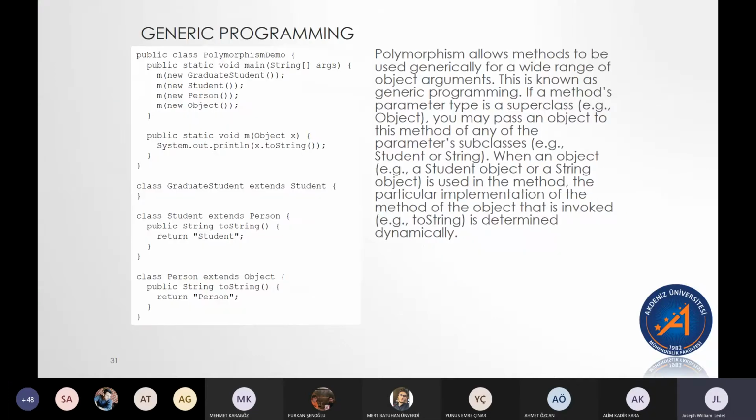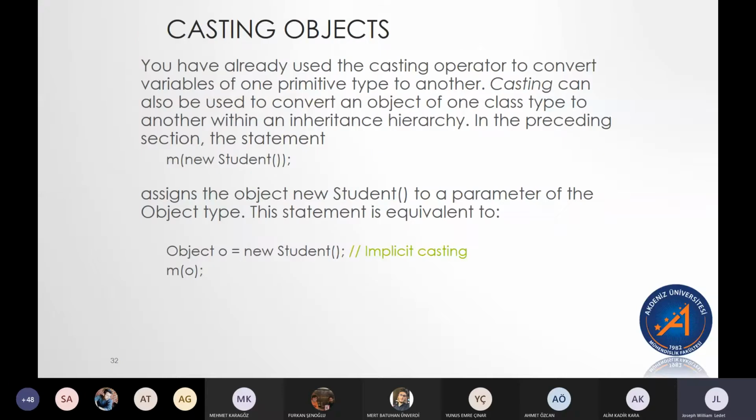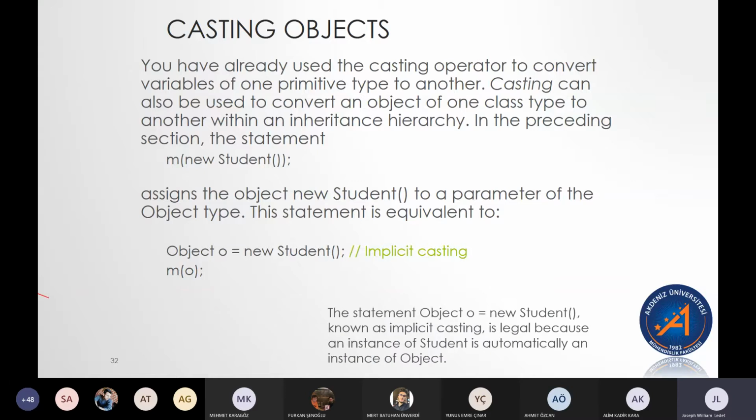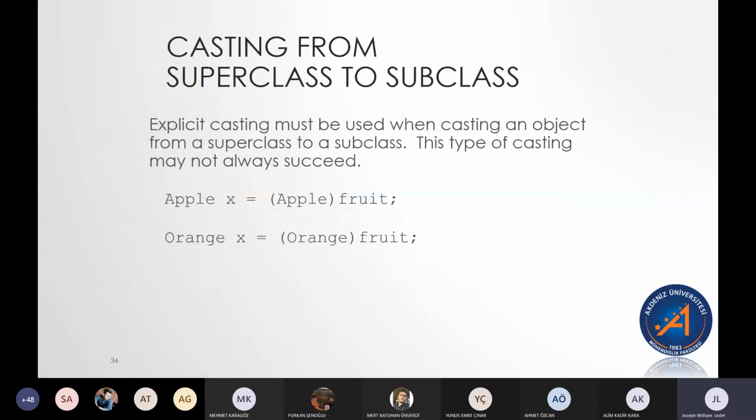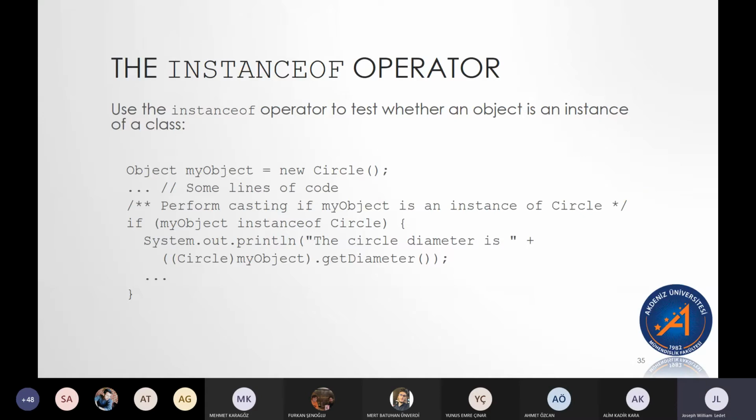Let's talk a little bit about that. Okay, I think instanceof comes up in a couple of slides. Let me go find it. All right, instanceof operator. Okay, we'll come back to those slides I just skipped over in just a moment.